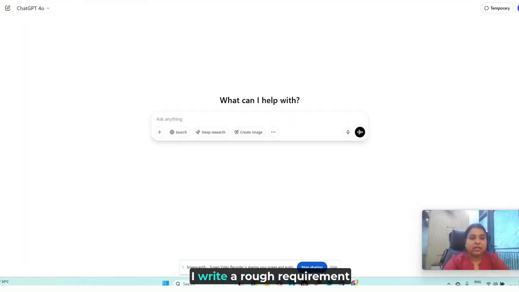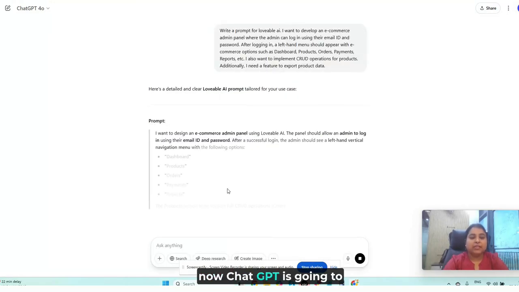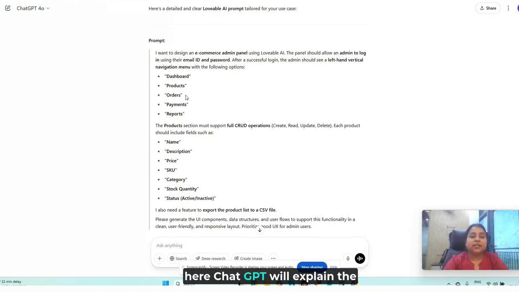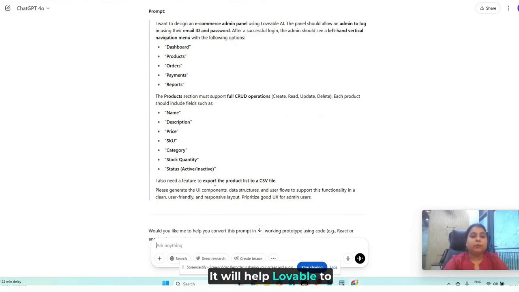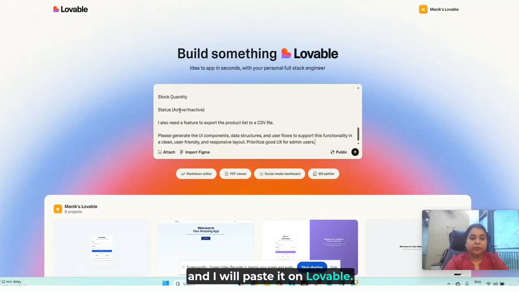What I'm going to do is write a rough requirement and ask ChatGPT to write the prompt. So here I mentioned we need an e-commerce application and whatever I mentioned earlier. And I mentioned write the prompt for Lovable. So now ChatGPT is going to write the prompt on our behalf, and here ChatGPT will explain the entire requirement in detail. It will help Lovable to generate the exact code that we are looking for. So I'm going to copy this prompt and paste it in Lovable.